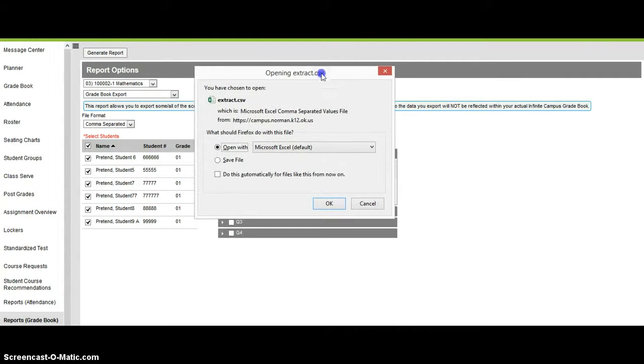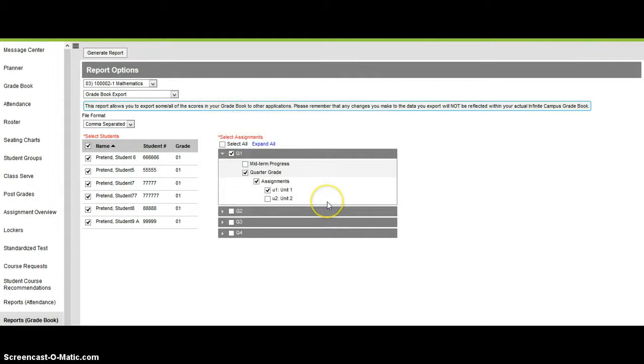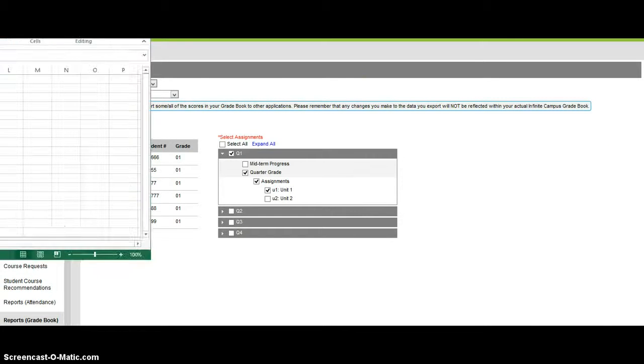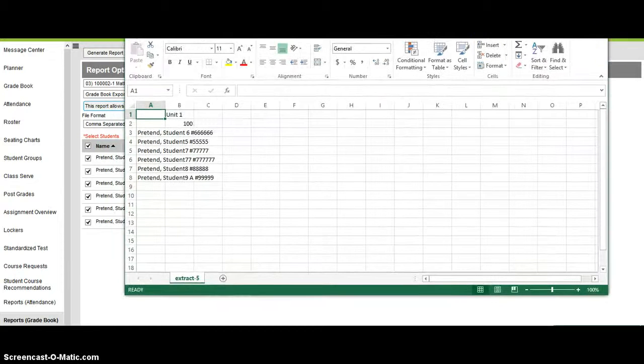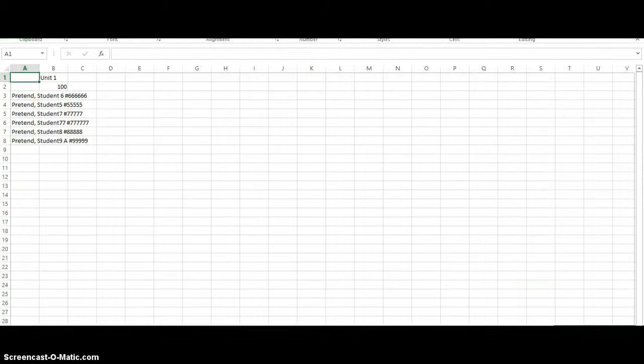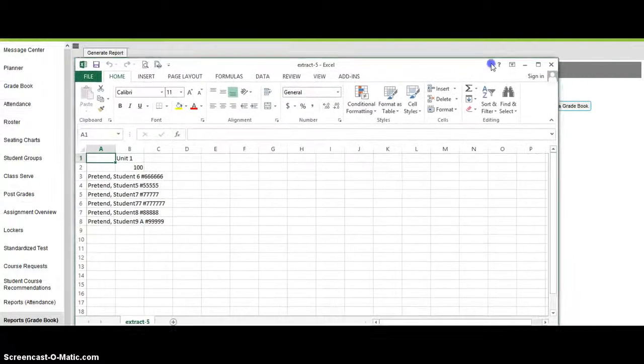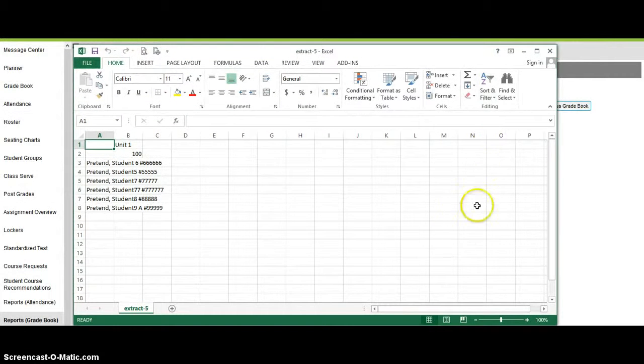It brings up this dialog box asking me, do you want to open this with Microsoft Excel? And I do, so I'm going to click OK. And then it should open it up into an Excel file that looks something like this.